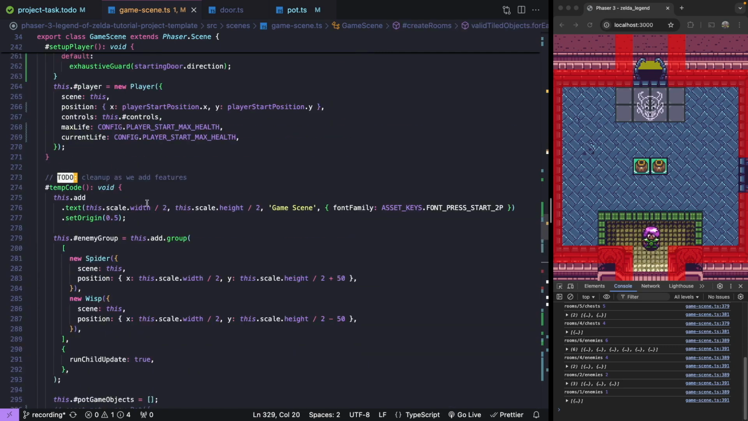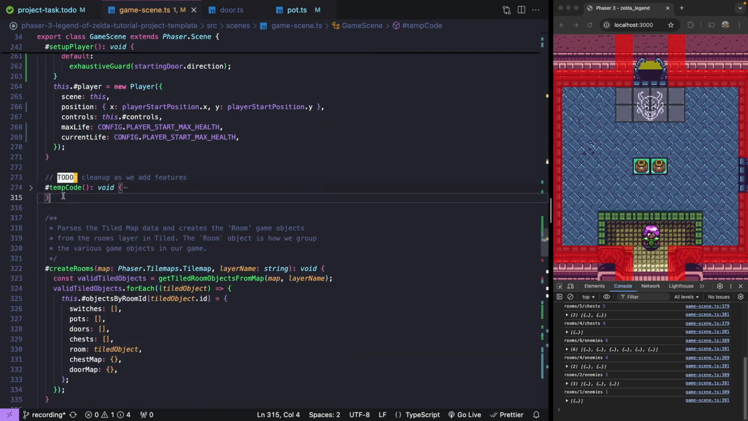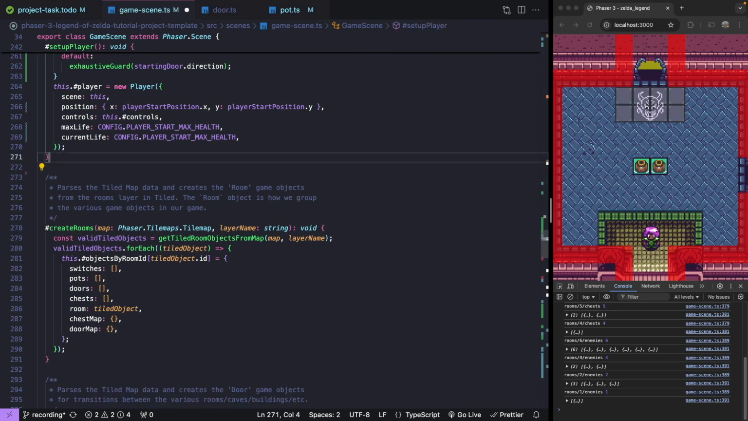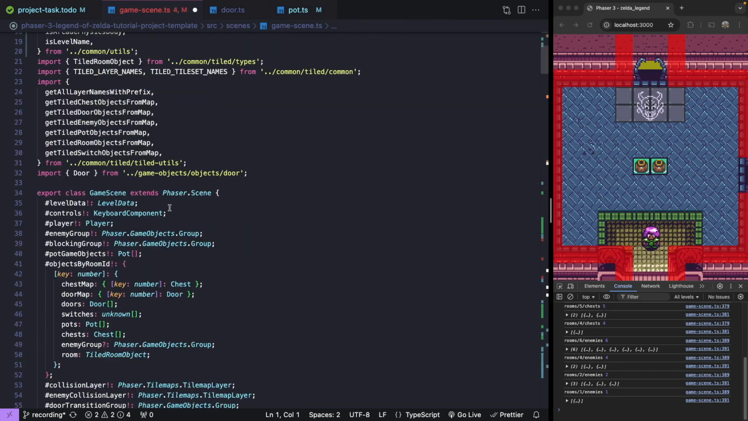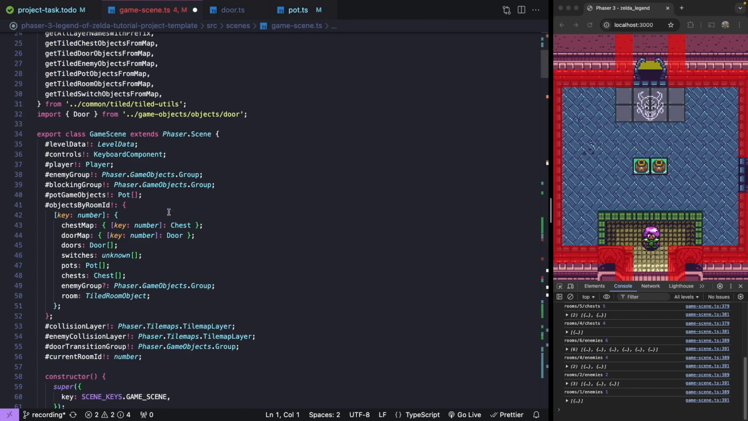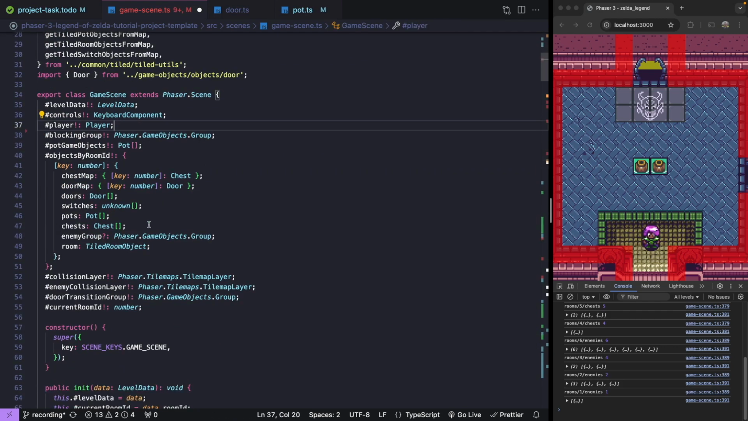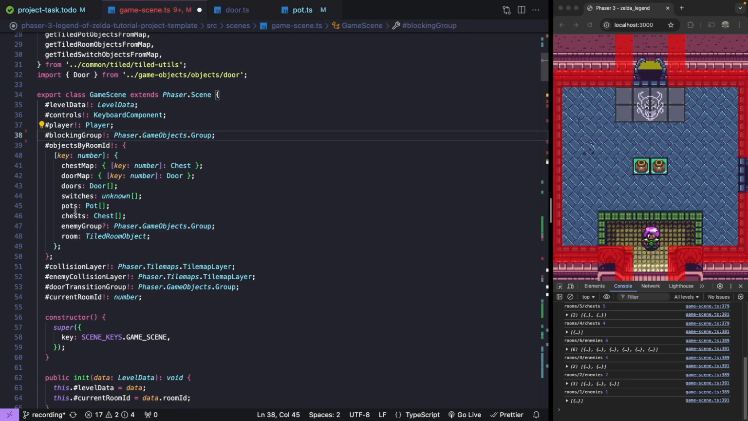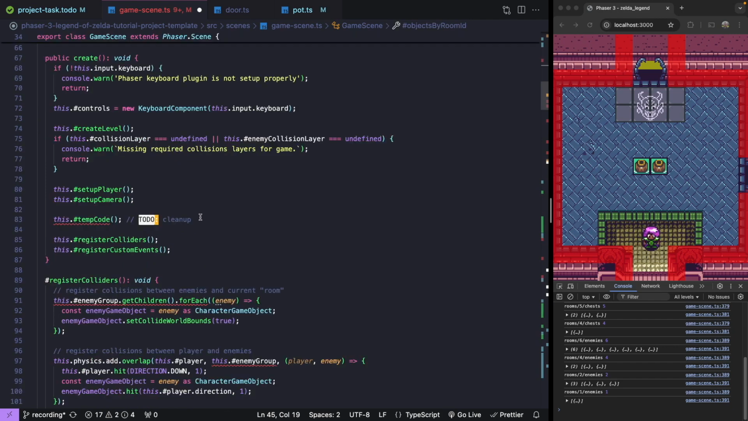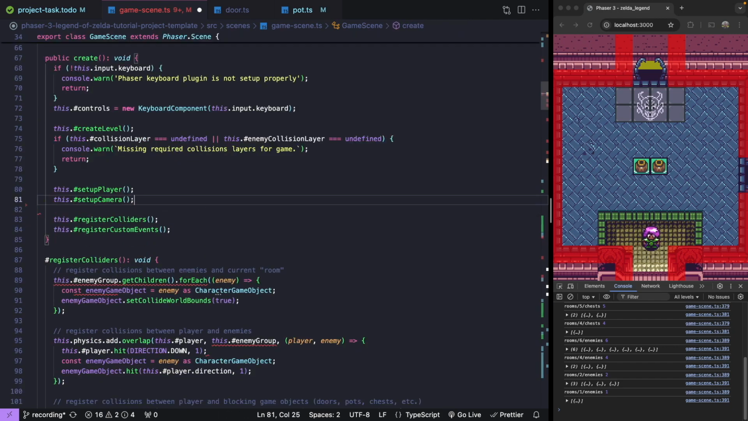So to clean up this code, let's go into our temp code method. Let's remove that whole block of code here. Next, we'll want to remove our two properties that were tied to that temporary code. Our first will be our enemy group, and that's going to be stored down here on our objects by room ID, where we have our room ID and our object here. We'll do the same thing for our pot game objects array here, since that data will be stored down here as well. So now down in our create method, let's get rid of our to-do here and our temp code call.